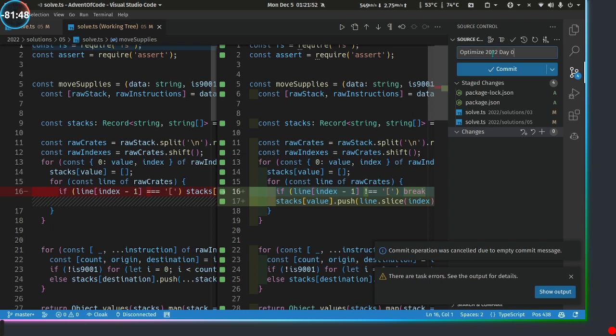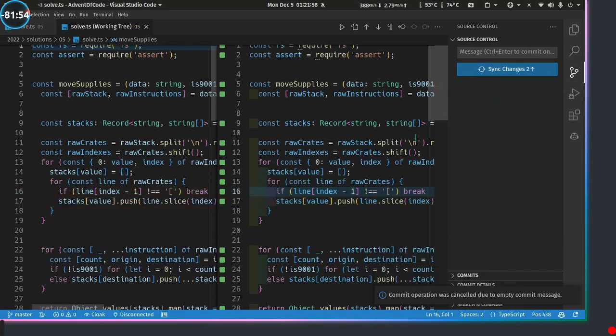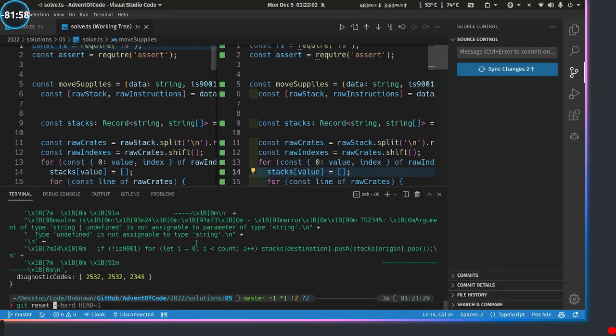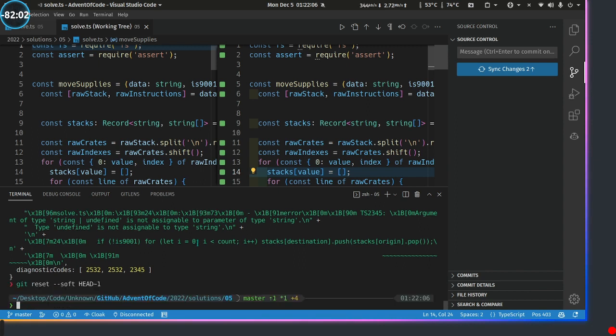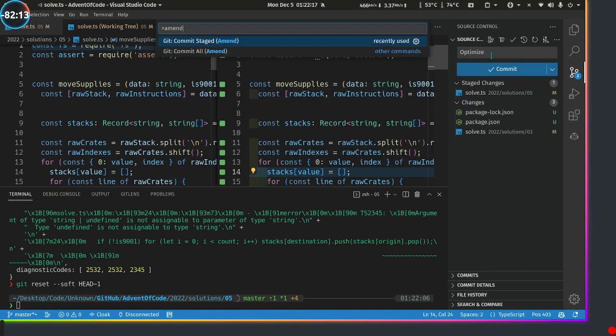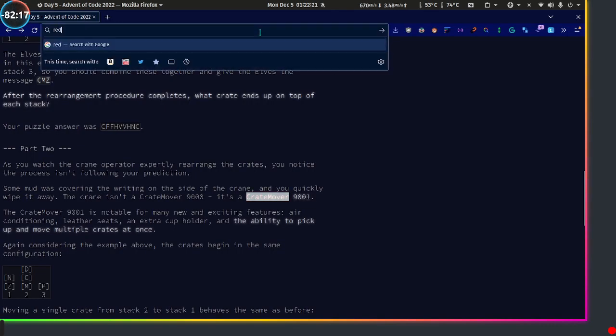Day 05 TypeScript solution. Just committed everything. I love that. Yeah, I don't want to add everything in my repo. And let's make an amend out of this. There we go. Now we can check out the Reddit.